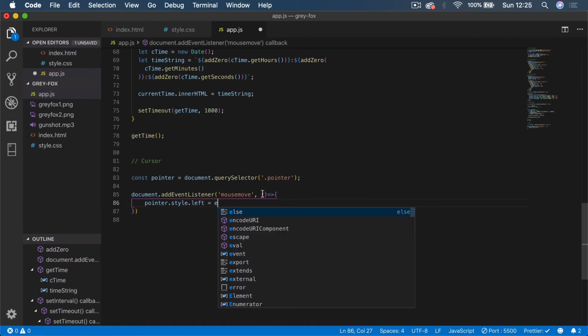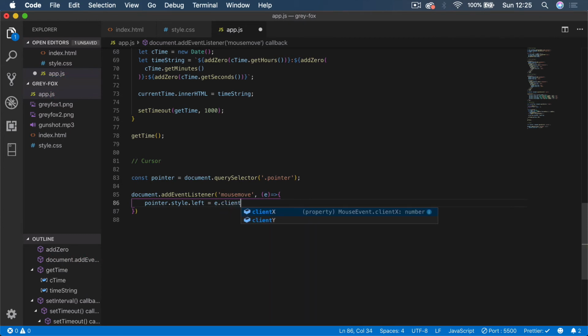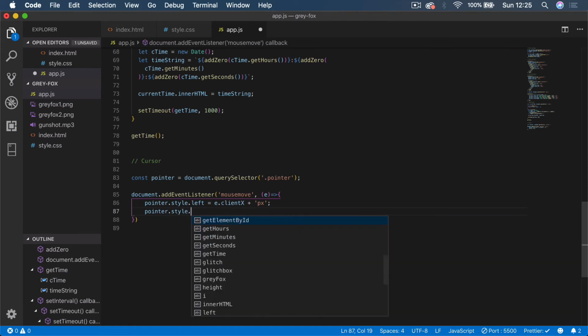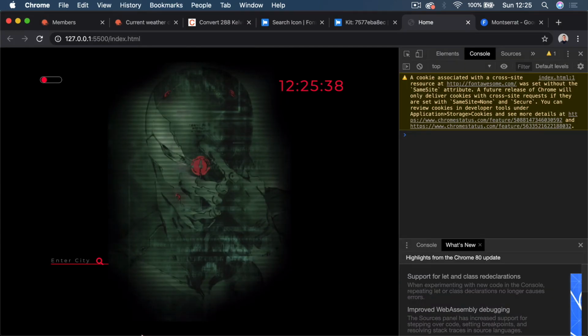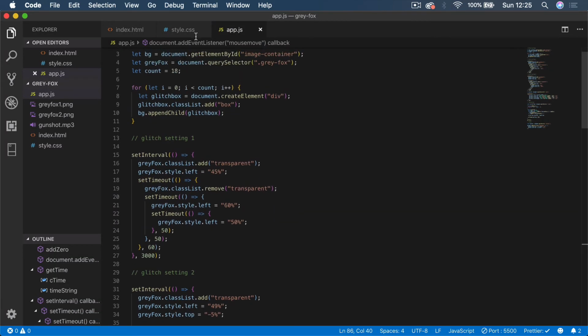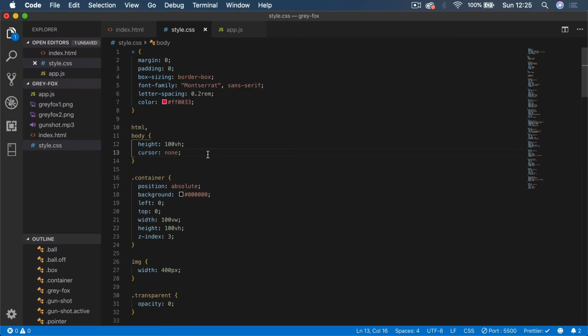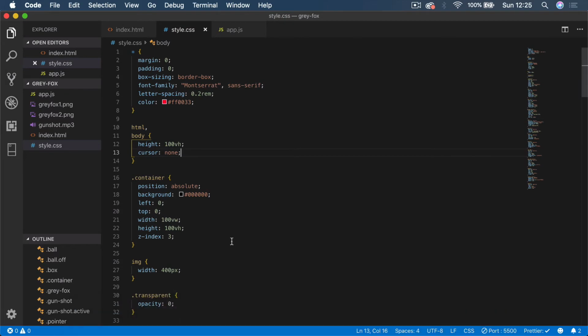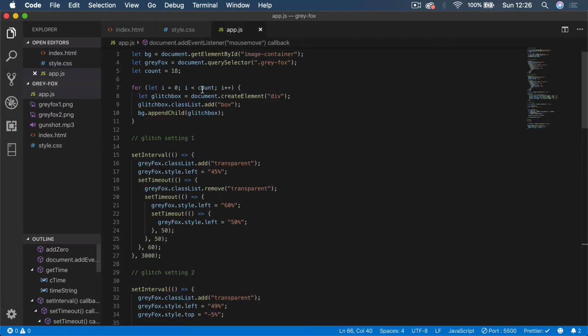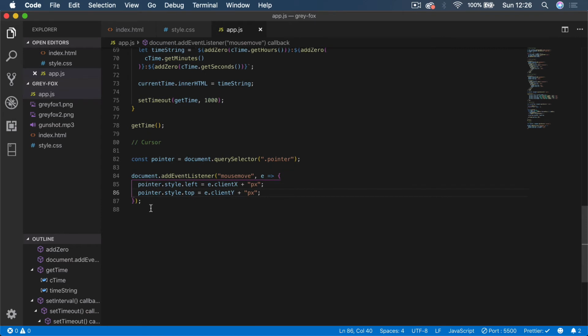We're going to say pointer.style.left is going to be our event.clientX plus the pixels, okay? So it'll follow our mouse horizontally, and we're also going to do clientY as well, pixels. So now our mouse pointer div should follow us wherever we go on the page. I'm going to make that cursor none active now. So now you can see we get this pointer, our custom pointer, which follows us around. That's working.